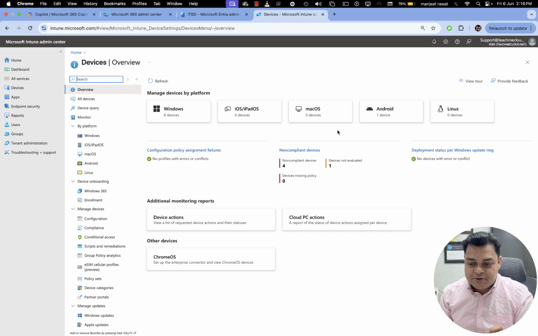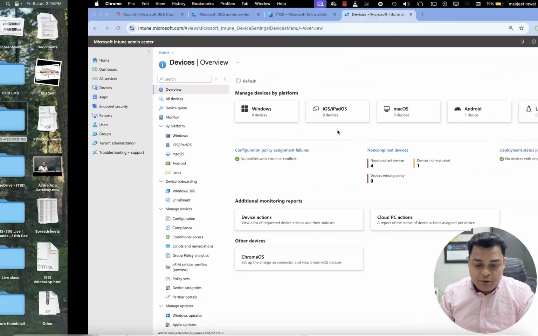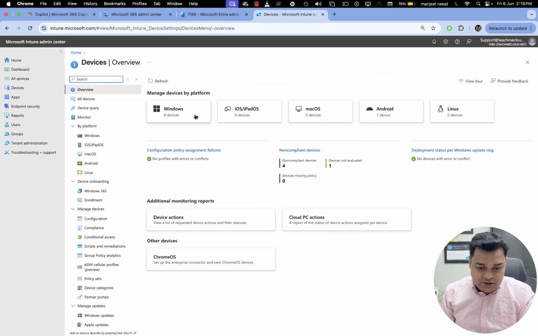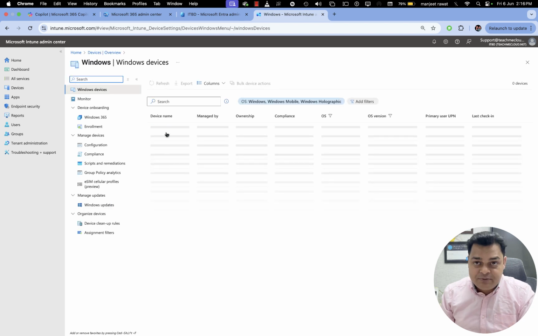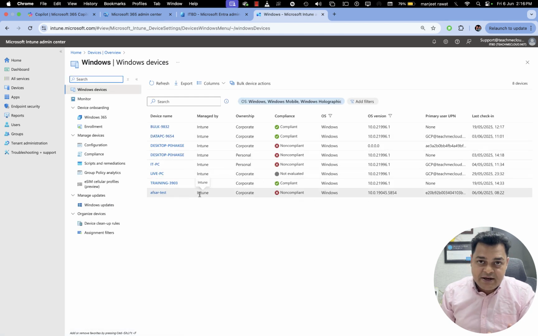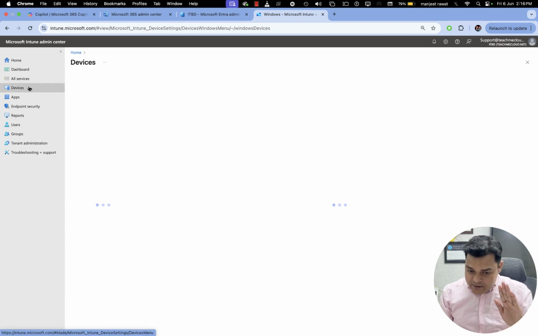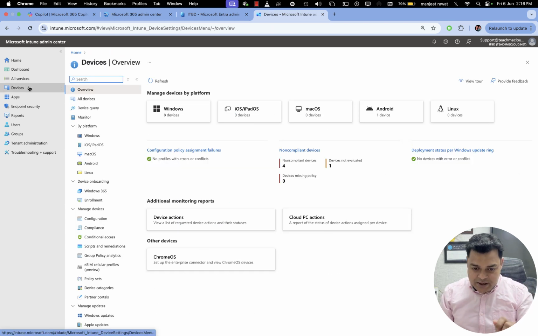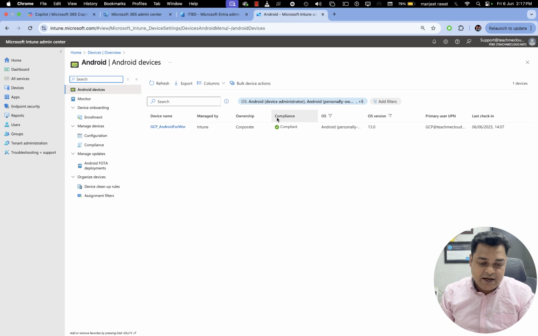I hope everyone is able to see my screen, right? This is our Microsoft Intune portal. I have already enrolled multiple devices. These are all Windows devices, the Windows operating system that I added to the Microsoft Intune portal. And one Android device is also available, right? One Android device that we recently added.